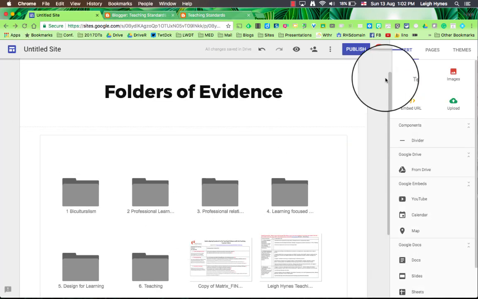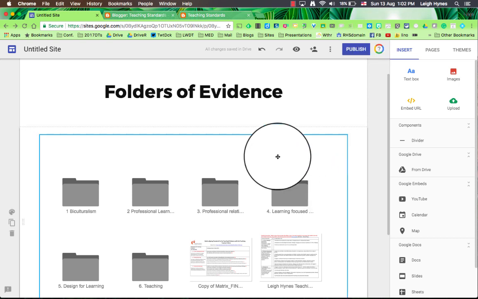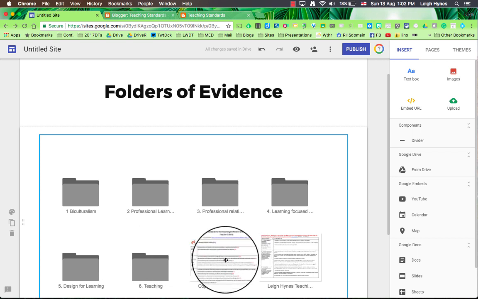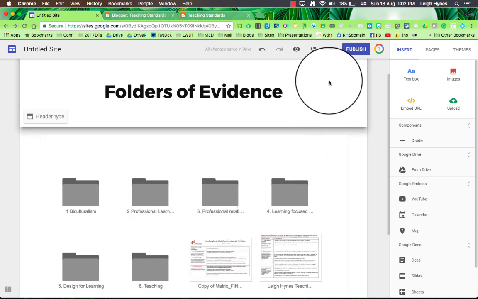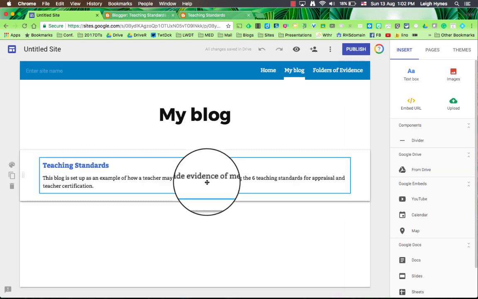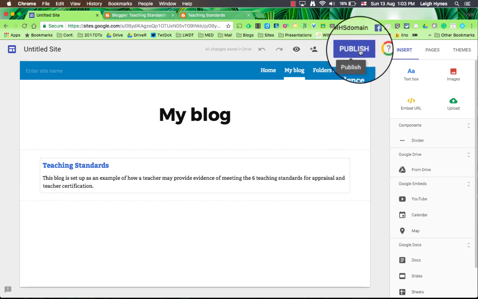So I have not published it yet, and the reason why I haven't published it is that I do not want it to be open to everyone in the world. I can of course make these folders in Drive private to my appraiser so that they can't be seen, as I would do with the blog page as well. I would make the blog private so that no people could see it even if I do publish it.